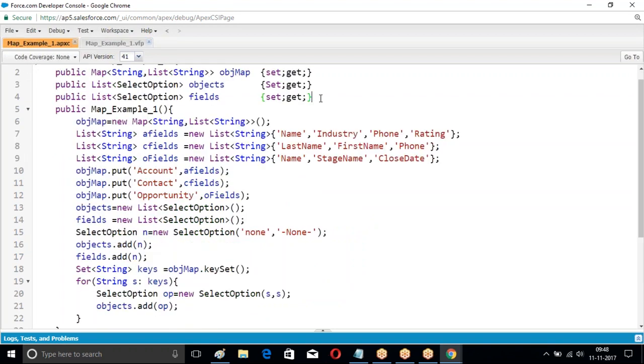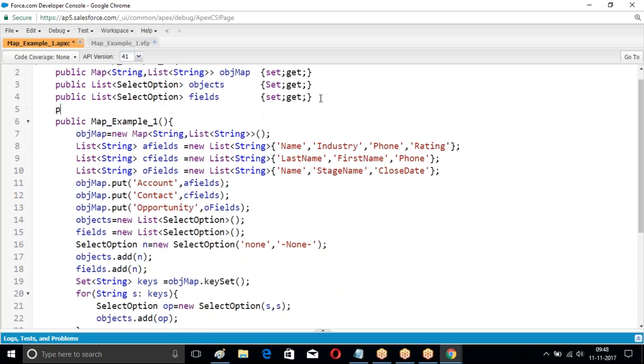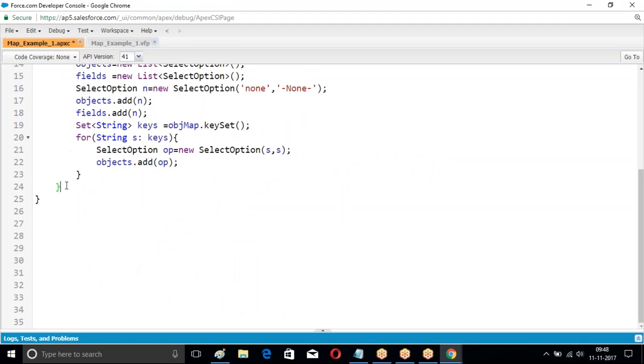We already have a map. In the map, if I give the object name, we are going to get the list of fields. Public string. What am I going to give here? Public list of.